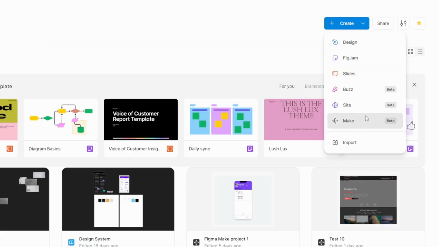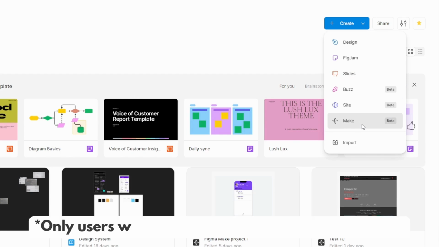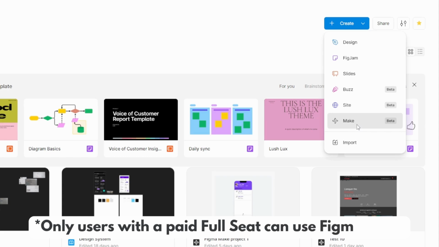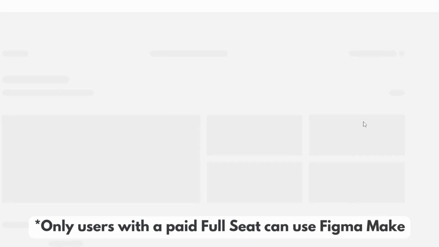Now, if you do not see this in the list, it's because you're not on a paid plan or the Figma admin has the AI tools turned off. As of now, only users on a paid plan can access Figma Make. And I already gave my honest review about Figma Make, talk about pricing, access, and how you can add it to your design workflow in my previous video. So today we're jumping directly into the basics.